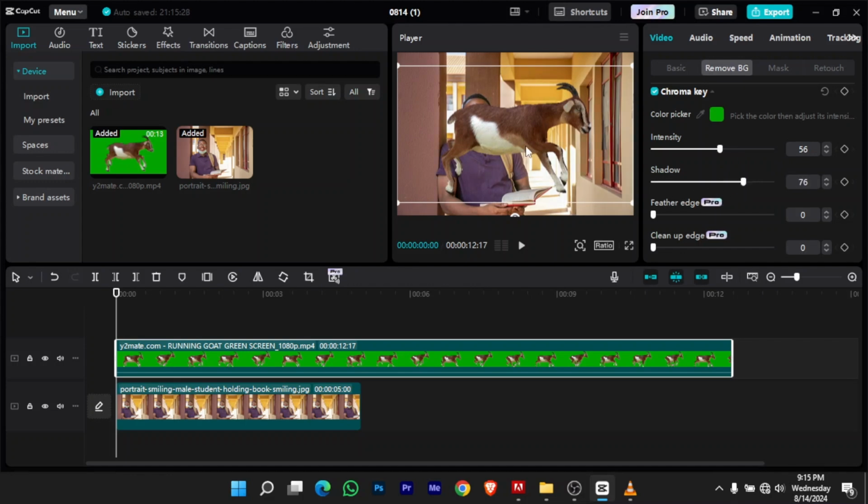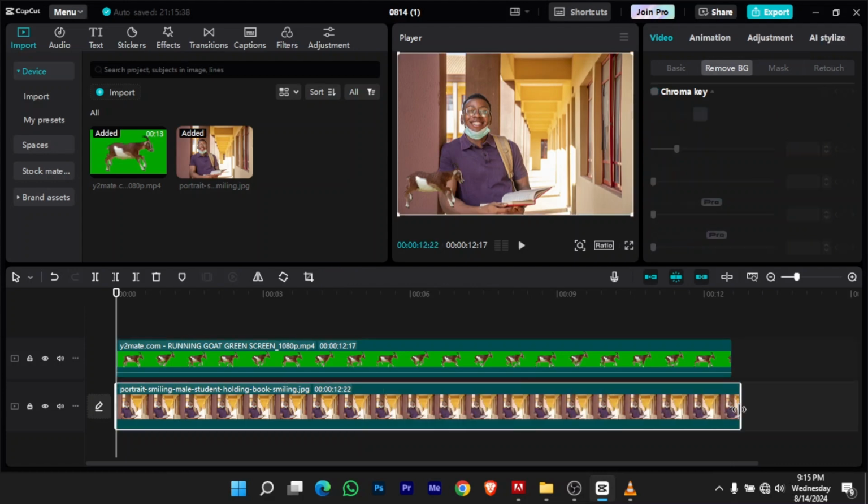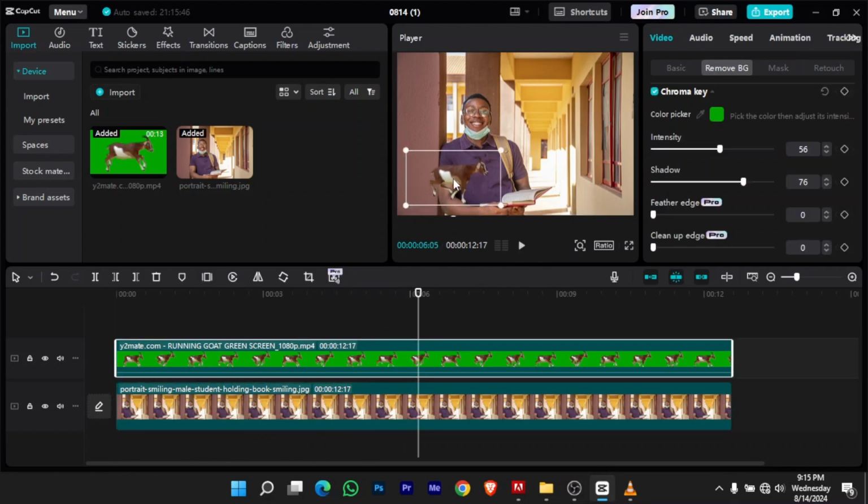So now we don't just leave it like this, we have to reduce it. So let's just bring it here. So the idea is the goat runs in or passes anyone. So we adjust this. Now let's play it. So the goat is just running at a spot. You can just bring it to the middle and just play it.